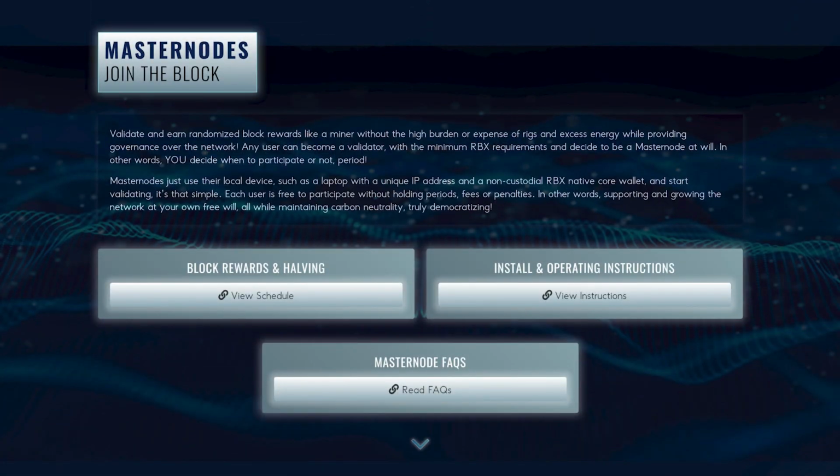Introducing masternodes, the future of mining. With masternodes, you can validate and earn block rewards without expensive rigs and high energy consumption. As a validator, you get to participate in network governance with just a minimum RBX requirement. And the best part, you have complete control over your participation with no holding periods, fees, or penalties. All you need is a laptop and a non-custodial RBX wallet. So join the block and support the network at your own free will while maintaining carbon neutrality.